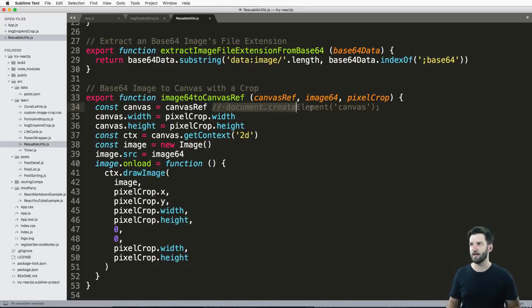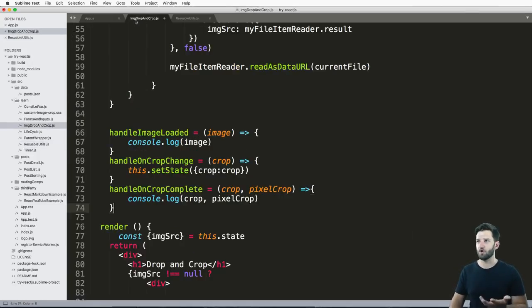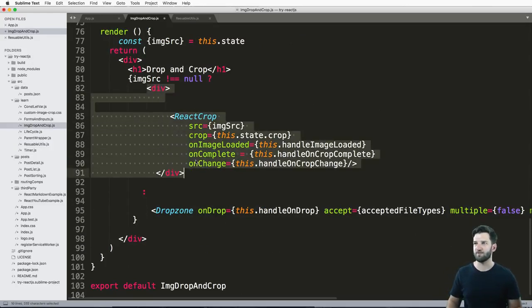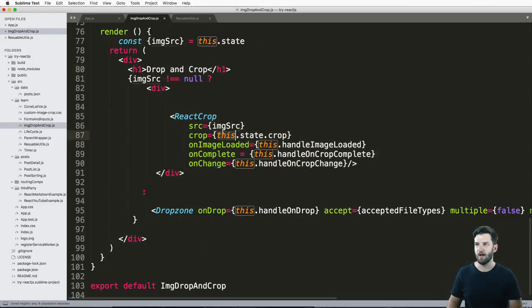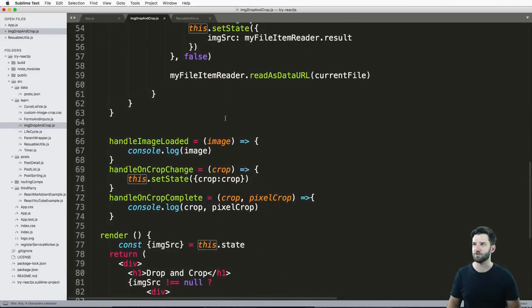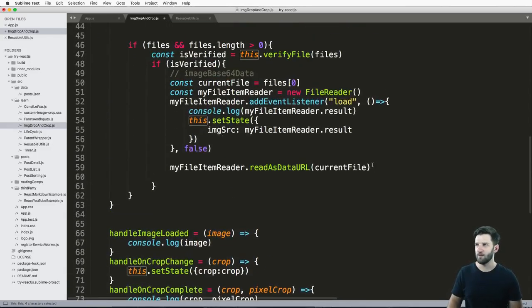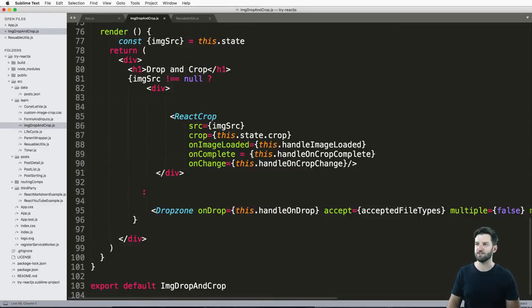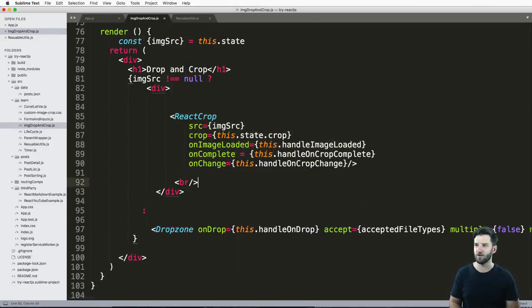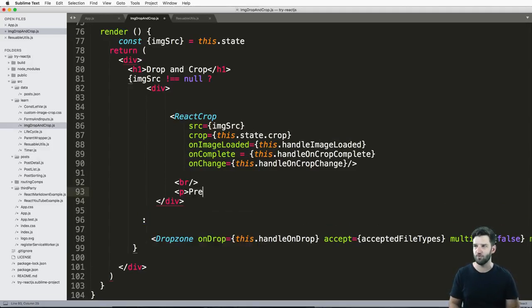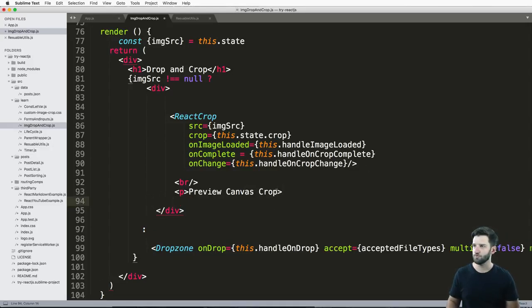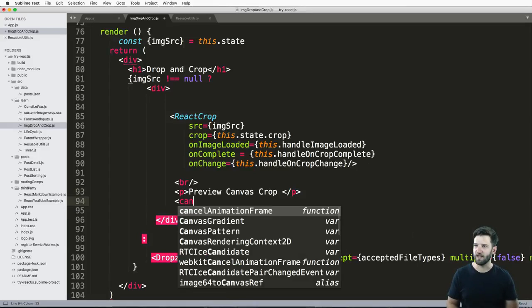But for those of us who are using React, we can ignore this create element. But we want to create an HTML element called a canvas, right? So down here inside of our div tag for that image source, remember, img source is in base 64, which you could reverse engineer to figure out what it is, but it's all coming from that reader, right? So it's the result from that. So that reader turns it into that base 64 stuff, and we're able to use it. So I actually want to put my canvas in here, and I'll just put a break tag and then do a preview canvas crop. And we'll close that off. And then I'll just put canvas here.